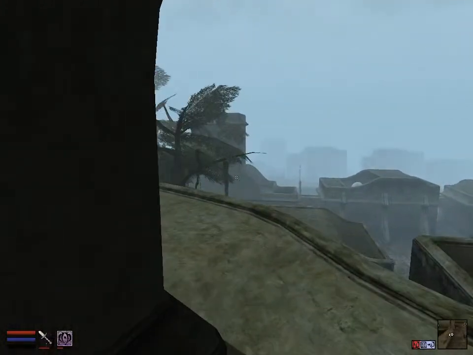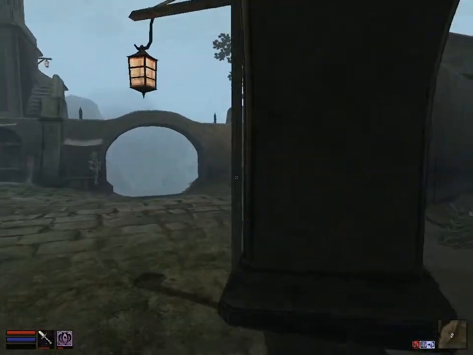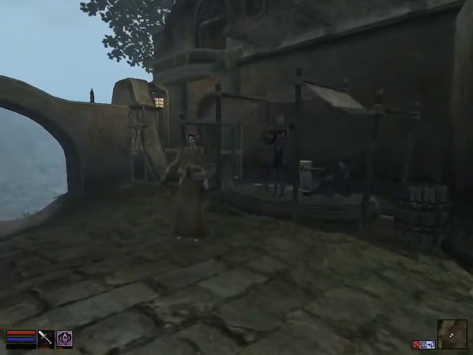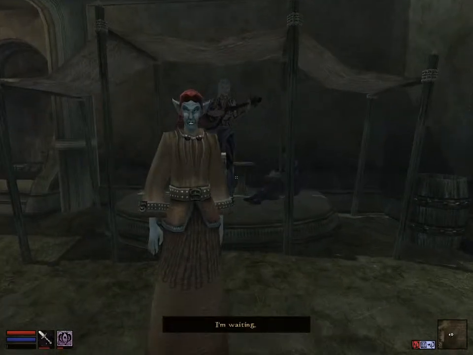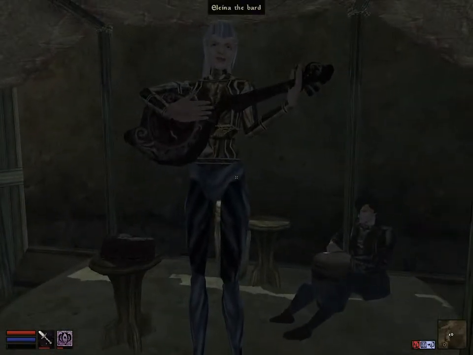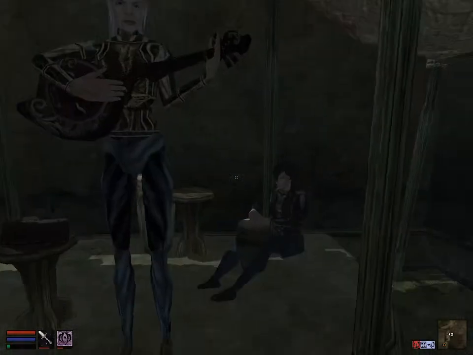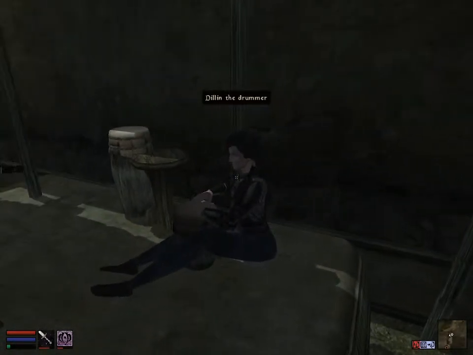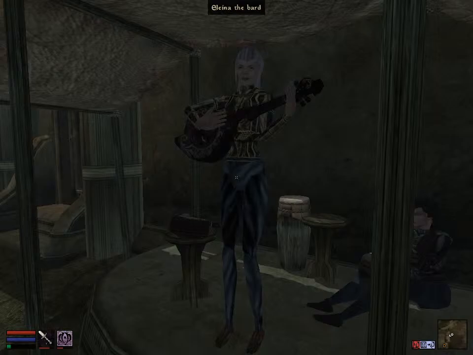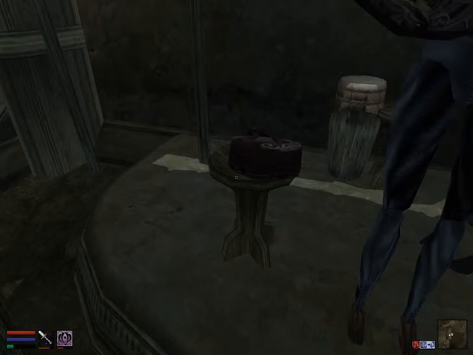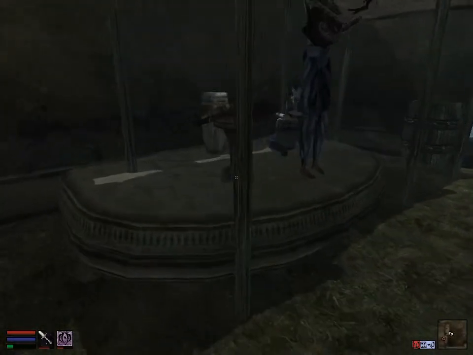I hear music. Oh, look at this. There's a little band. Got a bard and a little drummer. This brings Balmora on par with cities from Tamriel Rebuilt, which is awesome. Yeah. Look at this. Look at this guy.